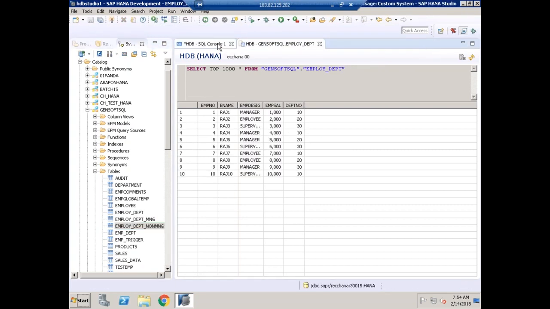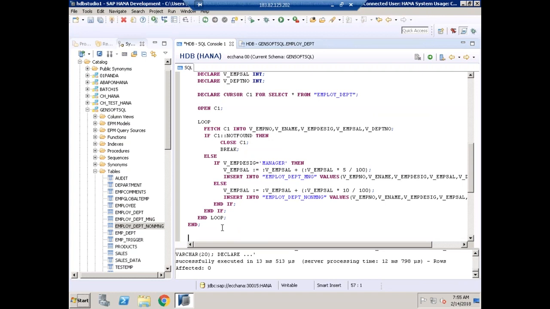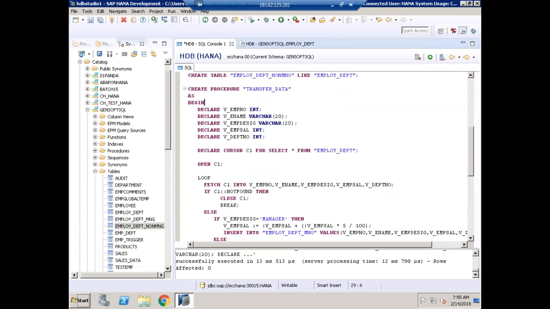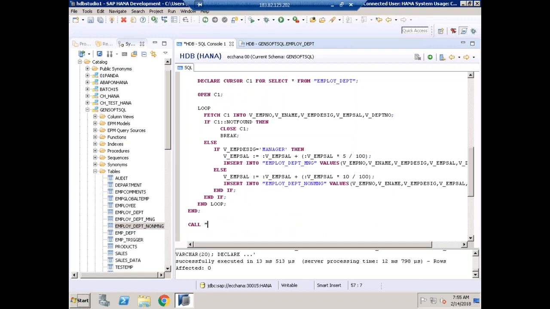Done. Now let us execute your procedure. So I'll say call. What is the procedure name? Transfer underscore data is the procedure name, which doesn't have any parameters. So I'll say call transfer_data. Done. Let me execute this. F8. Okay, it has executed. Affected how many rows? 10 rows it seems.